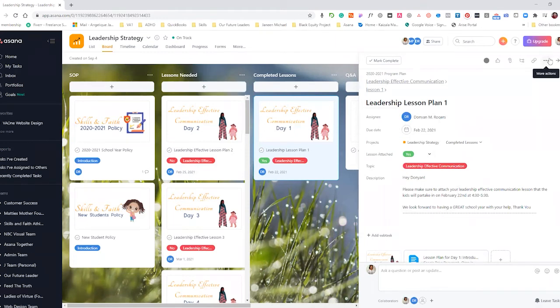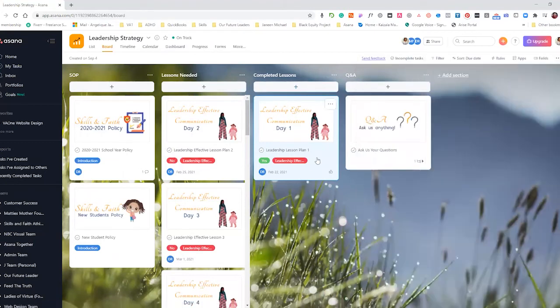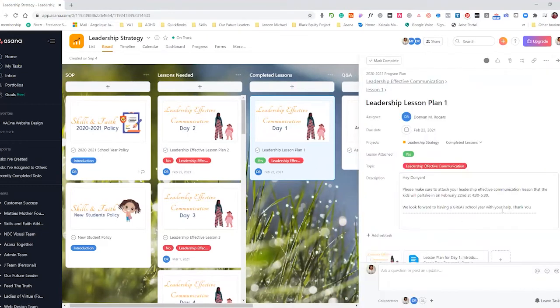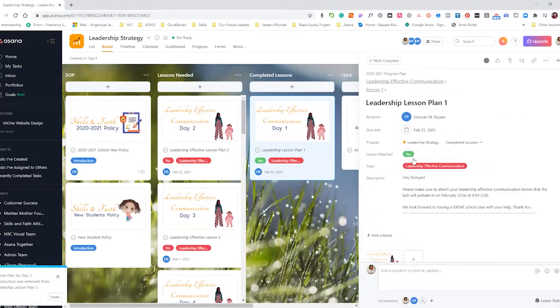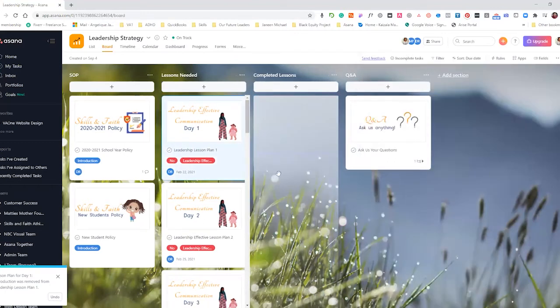Okay, so other than that, I hope this clarifies how to use Asana and lets you know exactly what this tool is used for and how we will be using this throughout the school year. Okay, I'm going to go ahead and take this back over, and that way your board is clear.